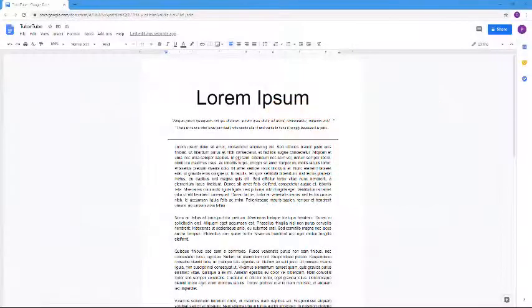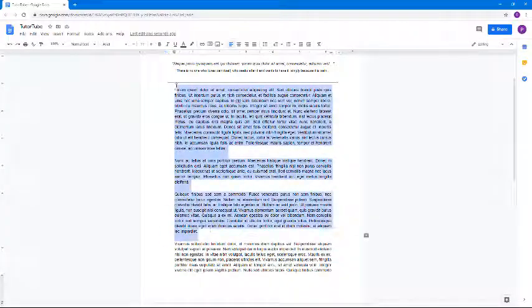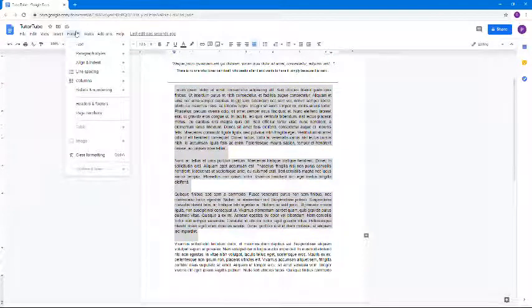So over here you can see that I got a bunch of paragraphs, but it's in a single column. So in order to divide them into multiple columns, I can just select the paragraphs I want to divide into multiple columns. In my case, I'm just going to select these 3 paragraphs, and then I'm going to go into Format, and then I'm going to go to Columns.